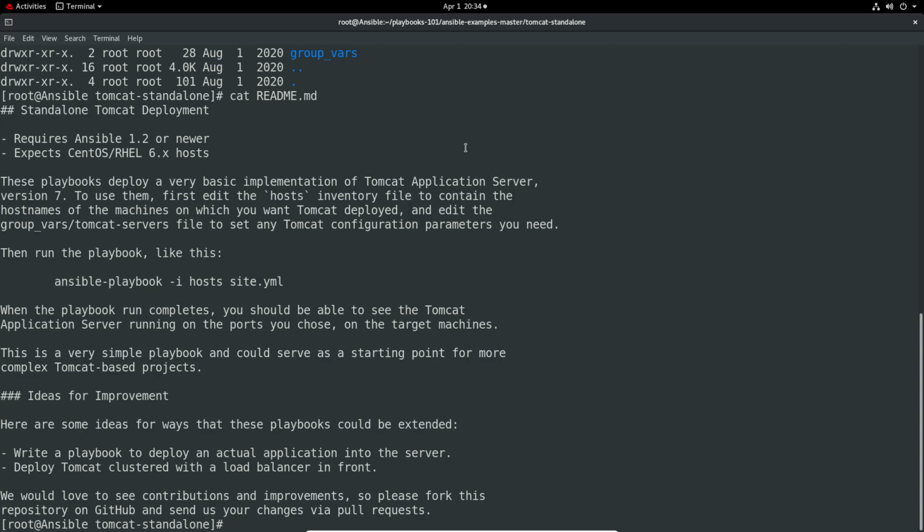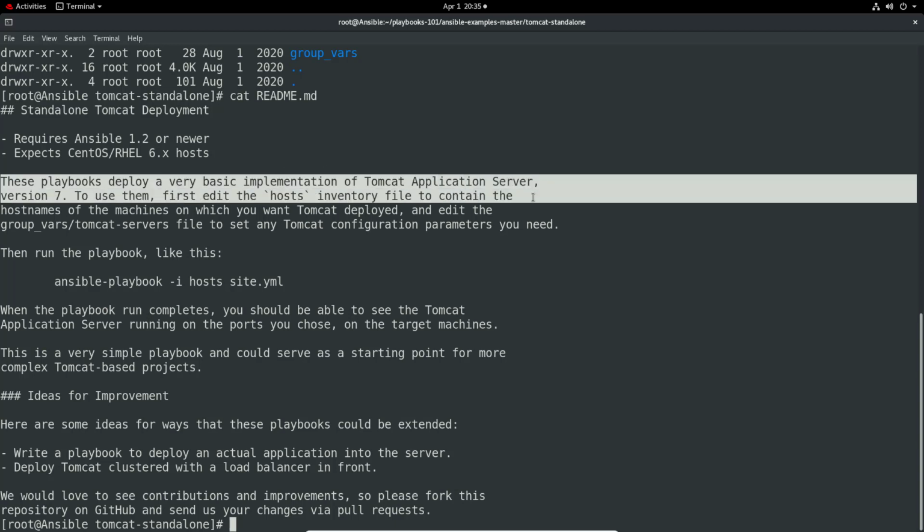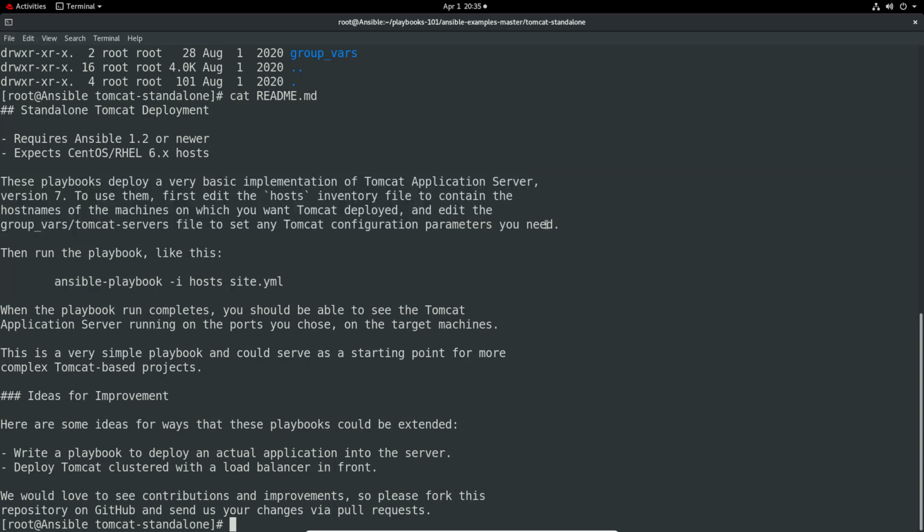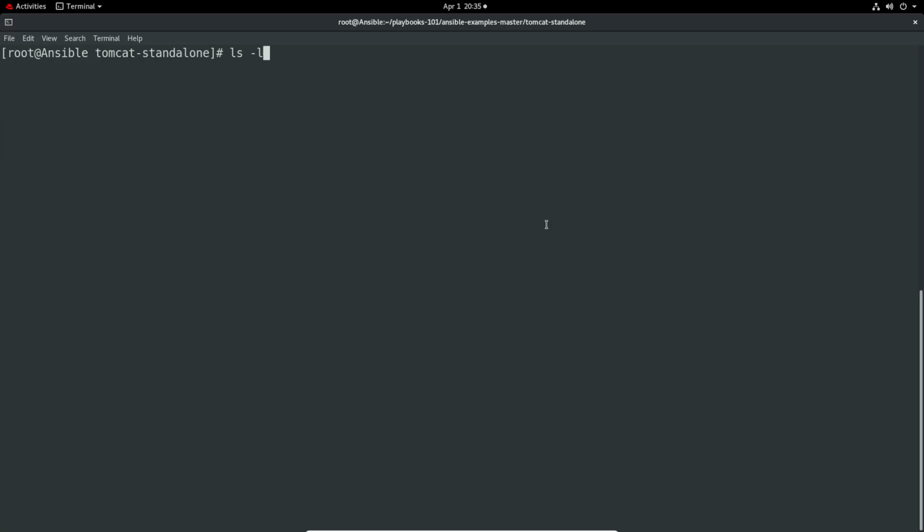And it's just telling you how to run the playbook, a bit of information about the Ansible version and stuff like that, which is quite nice. But it's essentially what this playbook will do: deploy a very basic implementation of a Tomcat application server. So you've got to have the inventory files to what you want. So let's look a bit more about the structure.